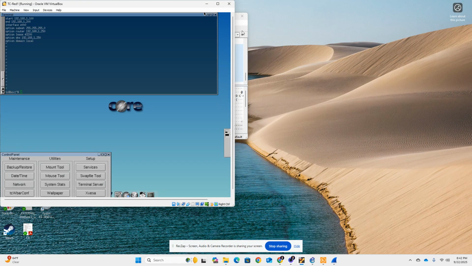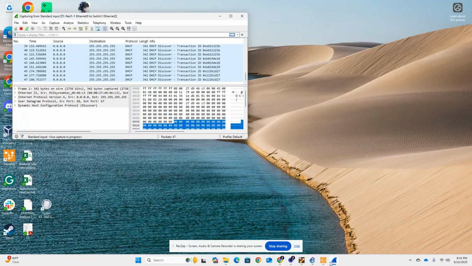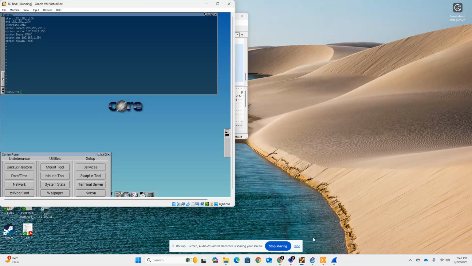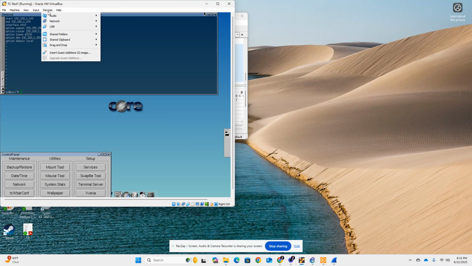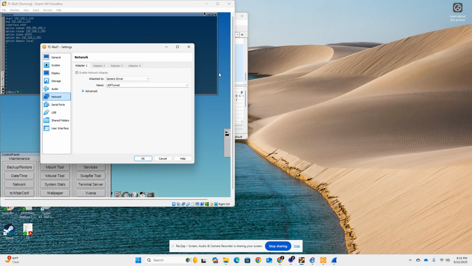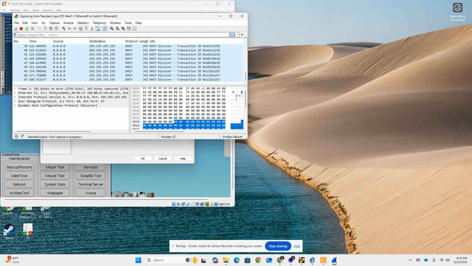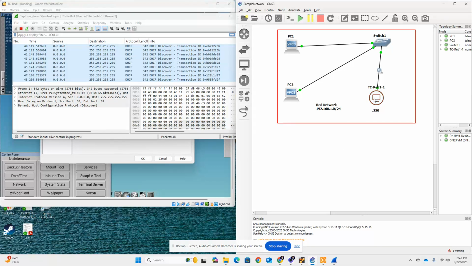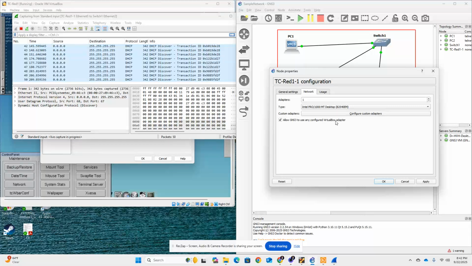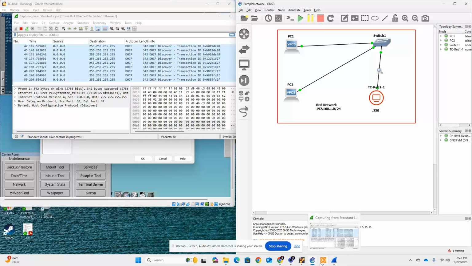Let me see if I can't find the machine running here. That's it. Devices, network settings. It says generic driver. So the only thing I configure is that in GNS3 itself, when I go to the device, go to configure, network, and make sure it says use any configured VirtualBox adapter. But even if it's on generic, you shouldn't have to click this. It should work just fine. So well, let's see how that works.